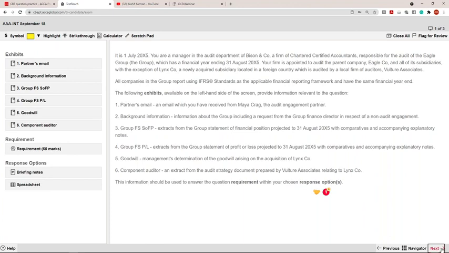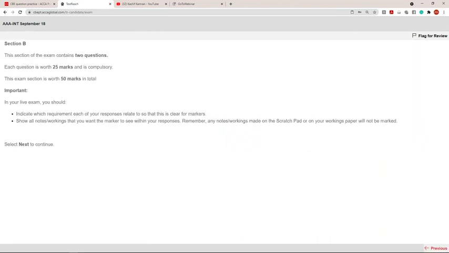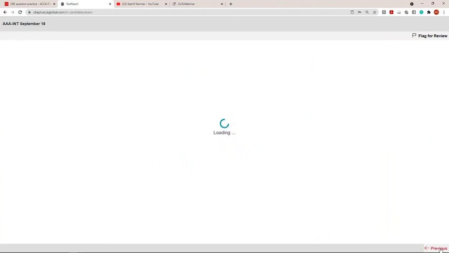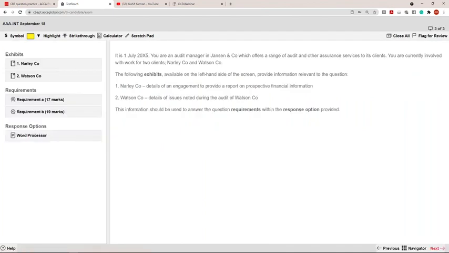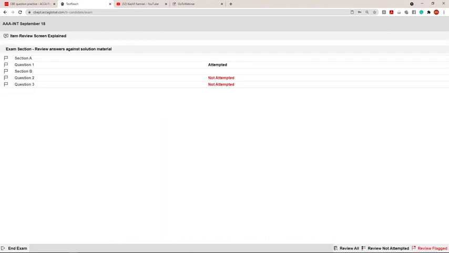You will click the next button and you will come to question number two, section B. You start section B, and again in section B, you write your answer in the response option given. You complete question number two and you press the next button and you go to question number three. And in question number three, again, you type your answer in the word processor and you complete your answer. And once you have completed question number three and you press the next button, automatically a screen will come in front of you, which will ask you to end exams, right?